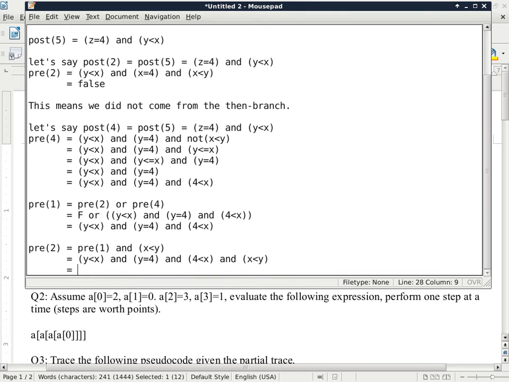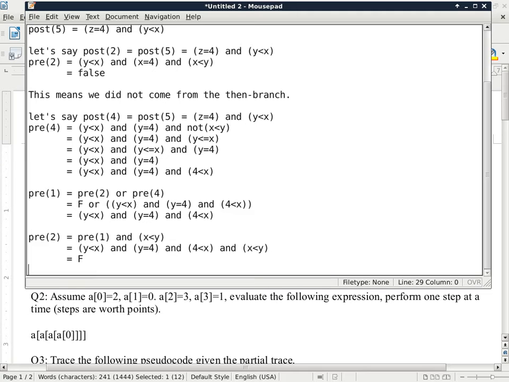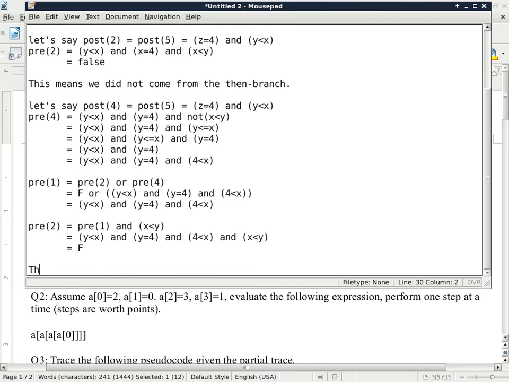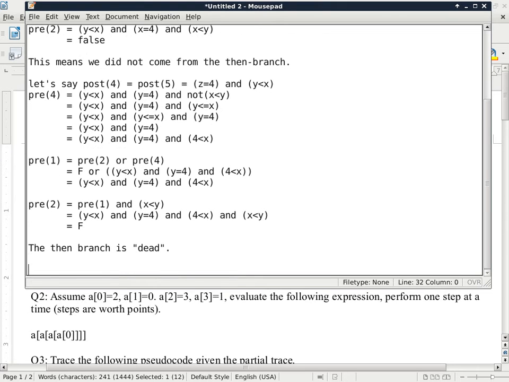But that automatically comes to a contradiction because it has y is less than x and also x is less than y. So this thing becomes false, which means the then branch is now a dead branch. Given the precondition that we have, the then branch is dead. So it's out of consideration. You don't have to bother to derive post 2 because if it's a dead branch, it's not going to execute anyway. So why bother with the post 2 derivation?